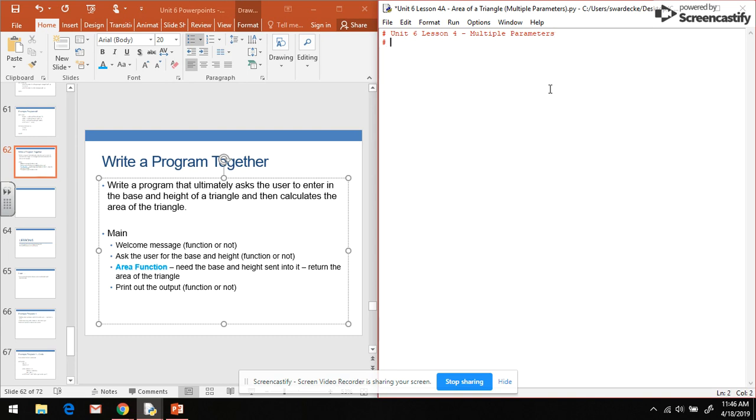And then from here it's going to calculate the area of a triangle using a function that takes in multiple parameters. So we're going to start with a welcome message. Remember, we always need to have our definition main at the very, very top. And then inside of there is where we're going to have our welcome message.